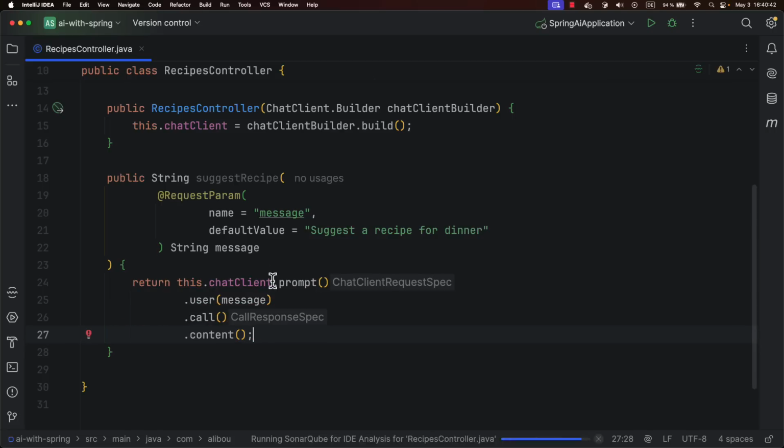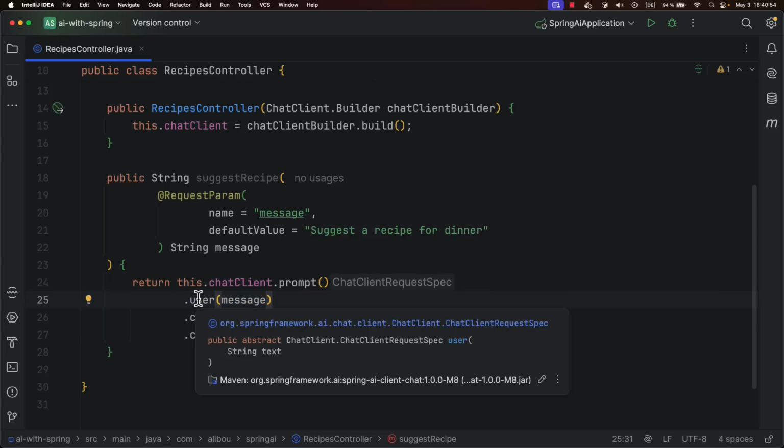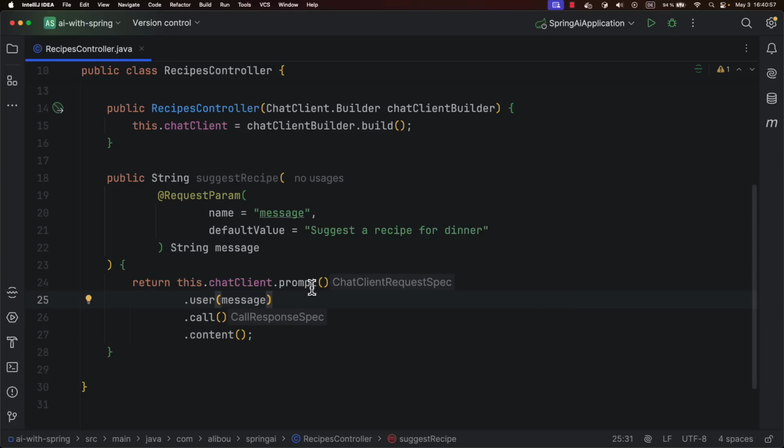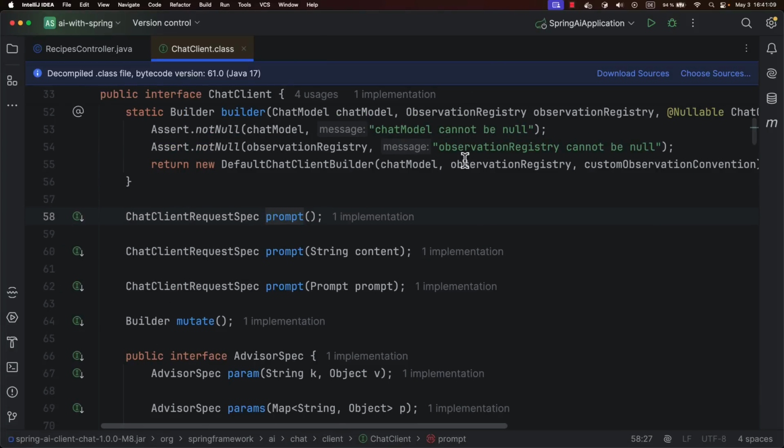All right, so what will this mean? This will prepare the prompt, and then we will add a user message, because we have different types of messages. Let's call them this way right now, and I will explain everything later on. And then we want to call it. Once we receive the response from the model, we want to extract, or return, the content. All right, so let's have a look at these different things.